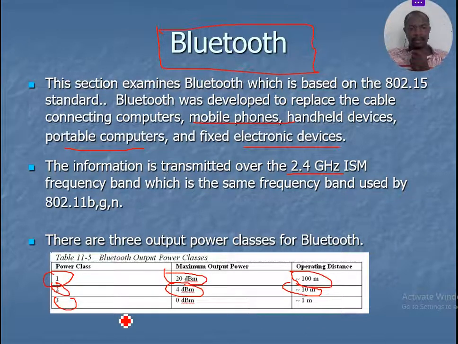Okay. For class 3, most of your phones are usually designated into this category, class 3, 0 decibel-milliwatts, and it covers a range of 1 meter only to transfer the data wirelessly from one device to another device. Okay, so let's move on quickly.